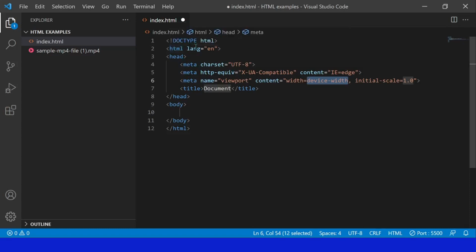See, HTML has an attribute named lang. It specifies the language of this page. Meta charset specifies the character set. UTF-8 is an encoding format which is used by the browser. Then http-equiv is X-UA-Compatible, which seems to be used by the browsers. Content is IE=edge. The content that this tag holds is IE=edge.